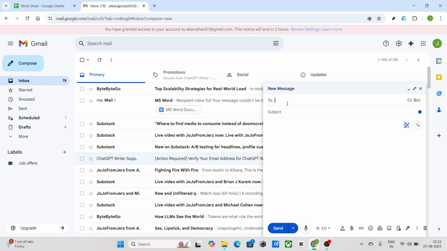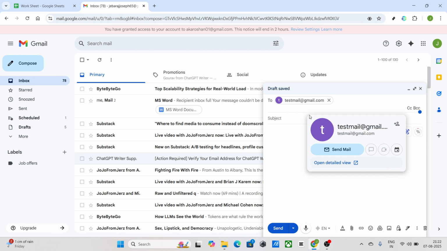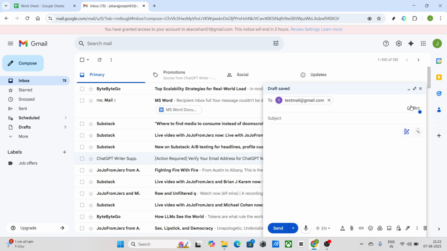In this new window, the first thing you'll want to do is enter the primary recipient's email address in the To field. This will be the main person you're addressing, and, as usual, they will receive the email without knowing who else might also be receiving the same message.